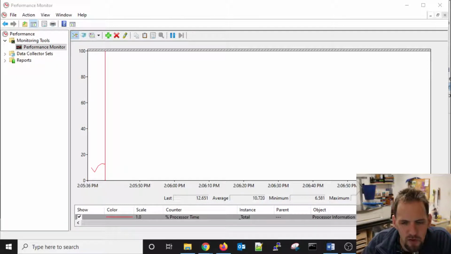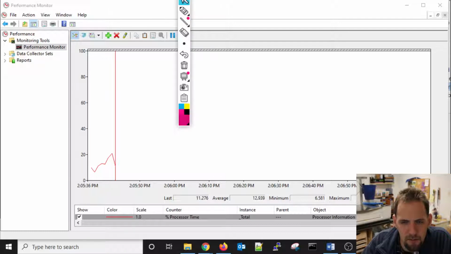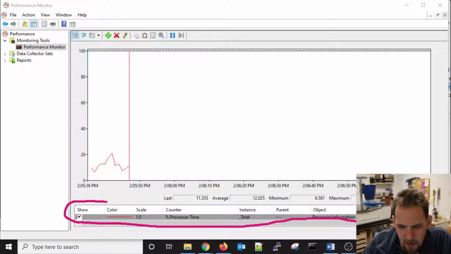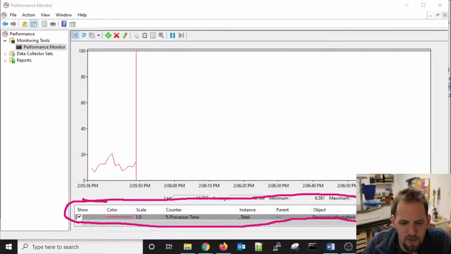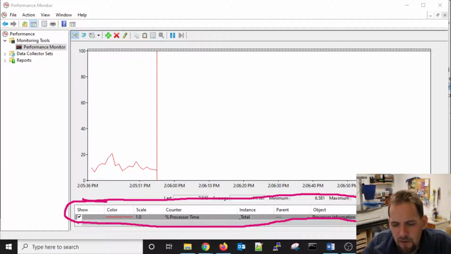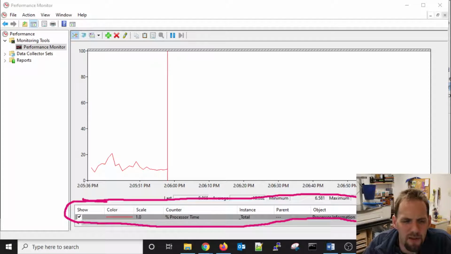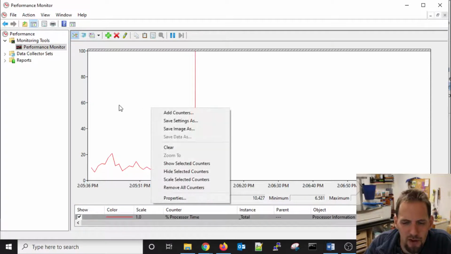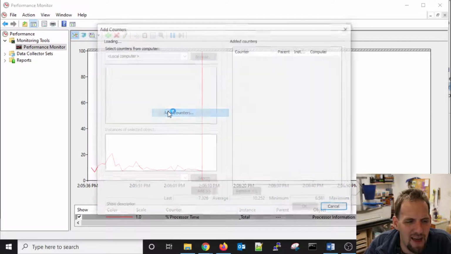Now you should see, once this pops up, at the very bottom we have our first item, and that's the red line going on the screen right now. And that is processor time. That one is just about always shown by default unless something funky has happened, so just be aware of it. Now we can add more counters. So this would be counter 1. We can do that by right clicking on the graph somewhere and saying add counters.